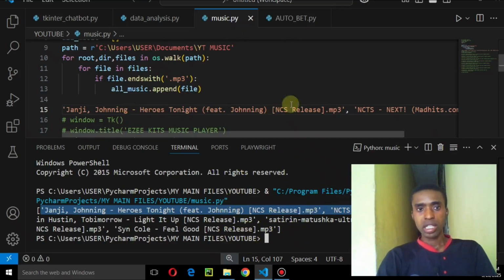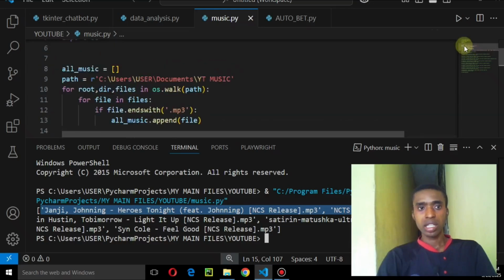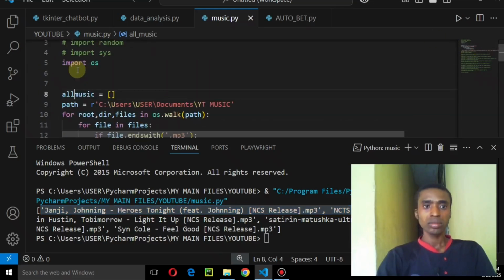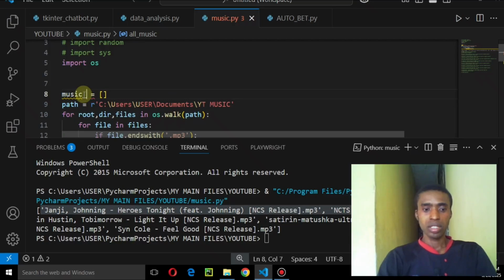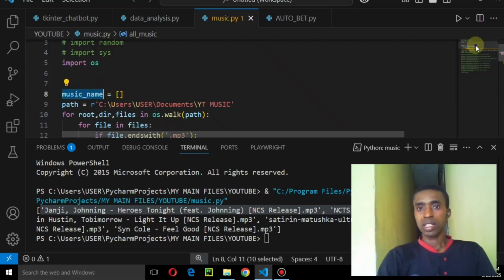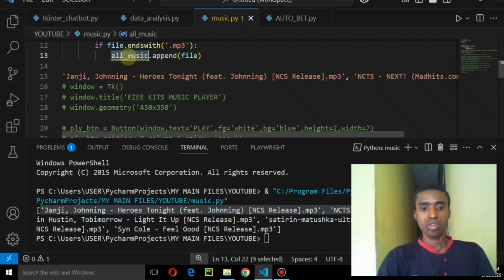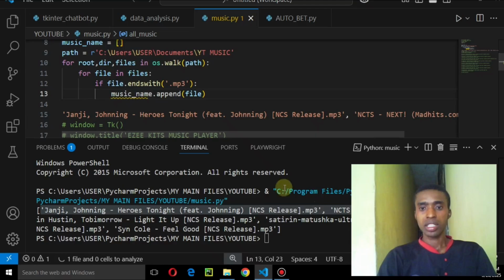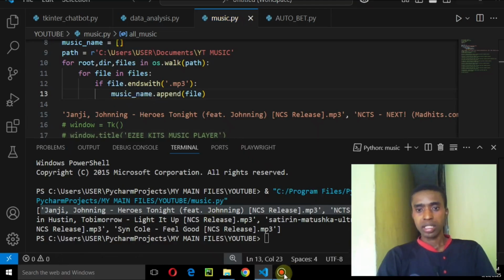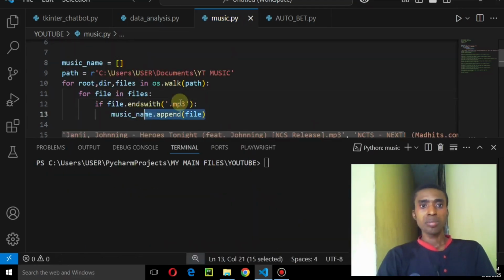So I can just change this to music name. Let me just change it to music name. I'm going to look for that of the music part. This is just going to give me the music name. I'm also interested in getting the full music part, because I'm going to play that part.